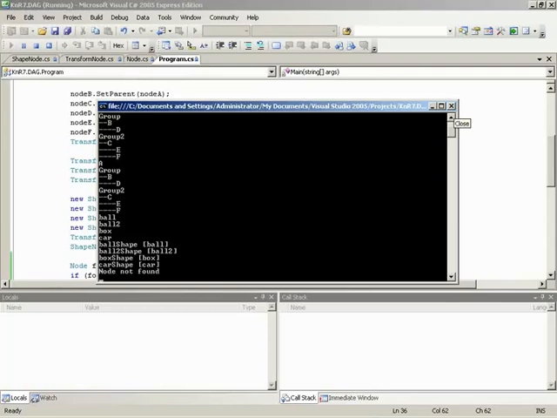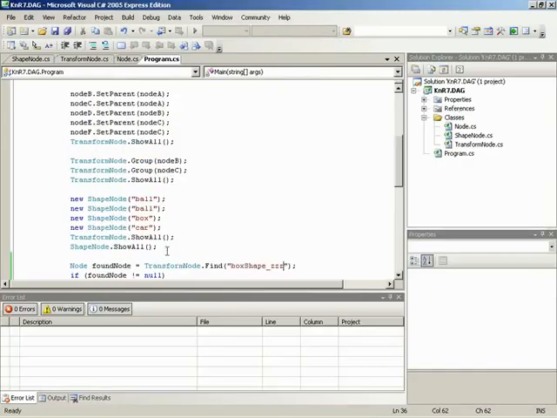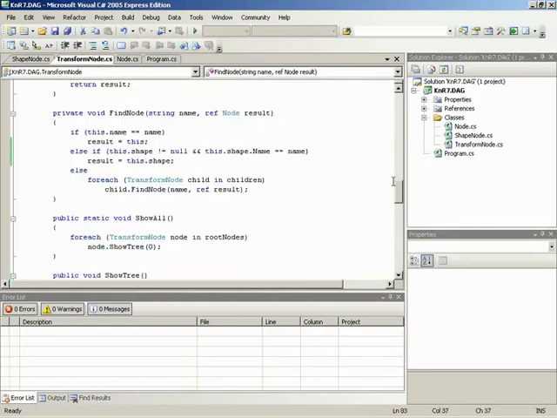So now we can search through all nodes, transform nodes, and all shape nodes to see if a particular node does indeed exist. All right, that's beautiful. Okay, so the next thing we need to do is change up our rendering engine, because right now, when we're rendering out that hierarchy, we're not including our shape nodes in there, and it would be nice to see which shape node is associated with which transform node. So let's go ahead and revisit the show tree method.